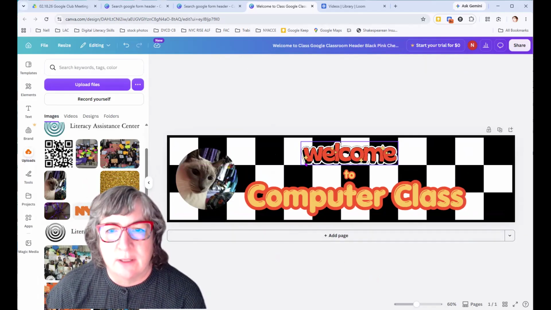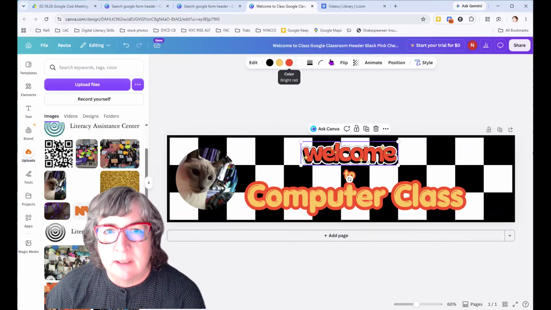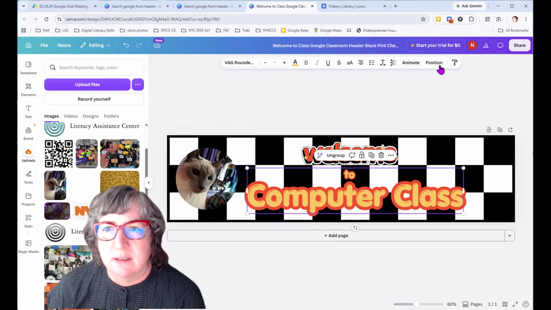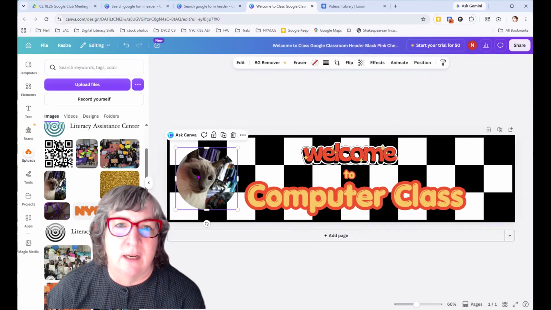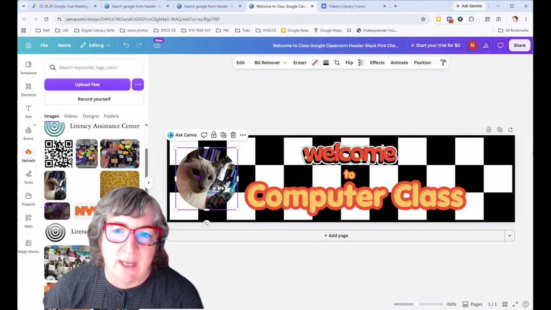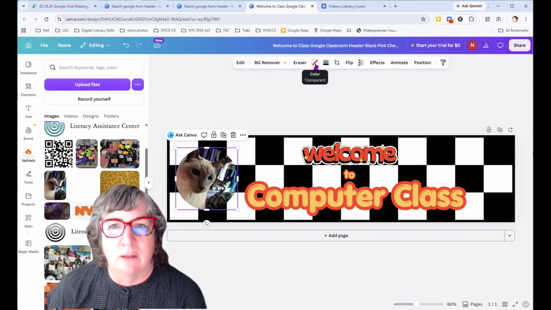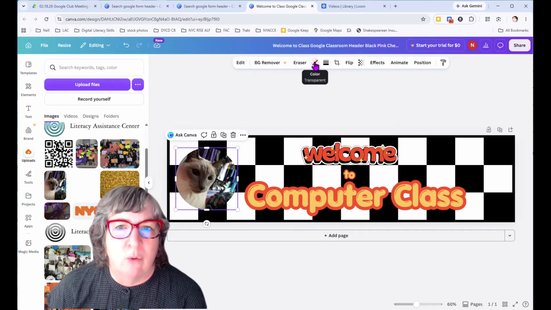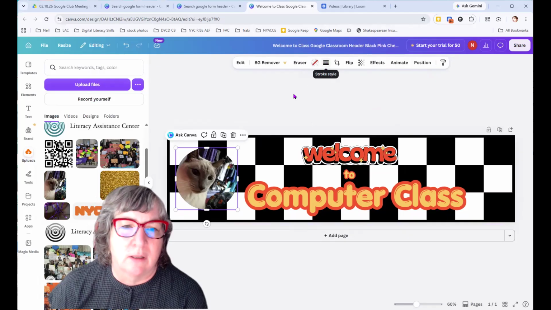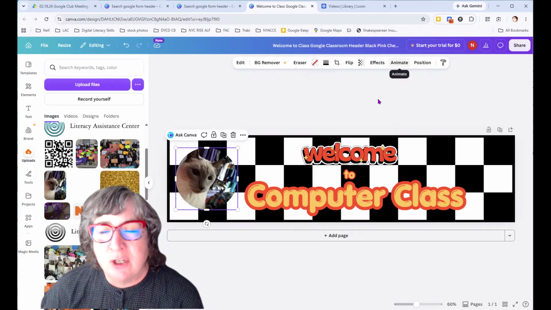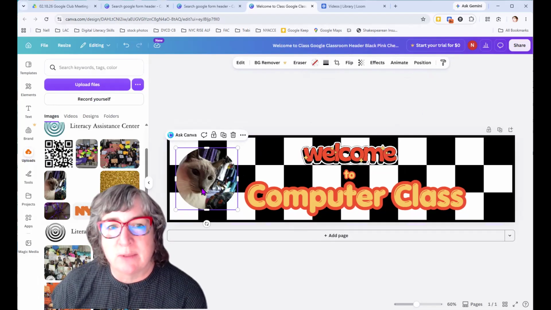And notice that when I'm in an element, this is the toolbar I see. When I'm in a text box, this is the toolbar I see. This is the same thing as an element, but we have things like we could put a line around things. Right now, it's transparent, but I could put like a circle around it if I wanted to, or something like that.